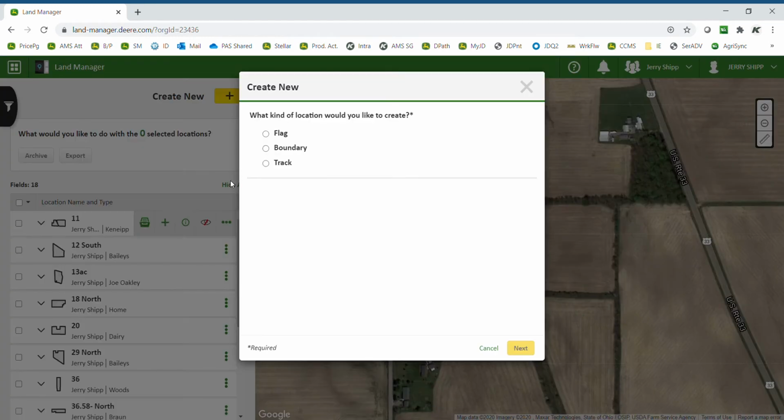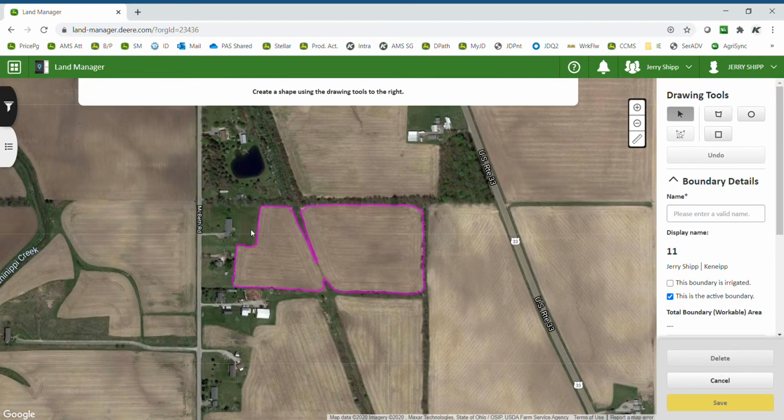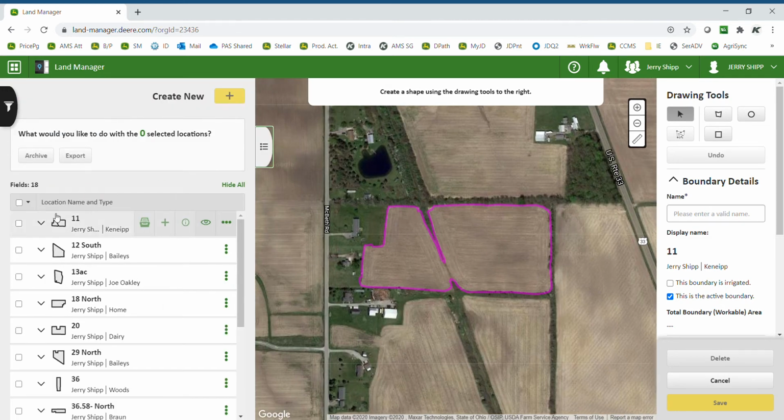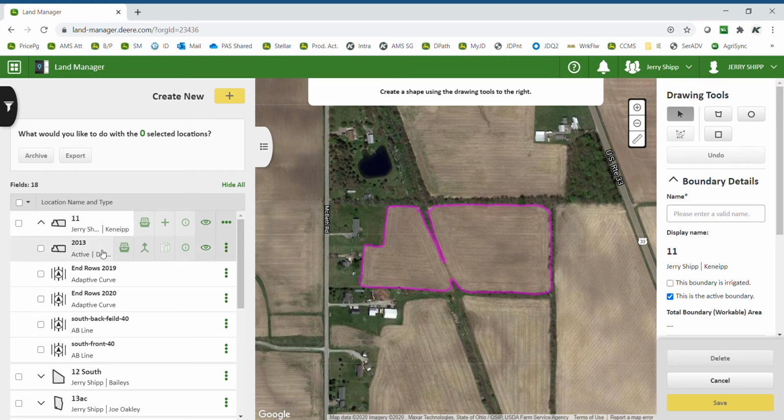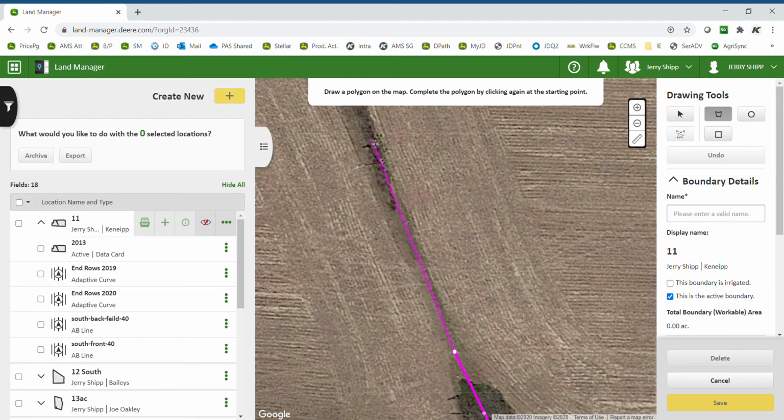In this example, I'm going to create a boundary by drawing a new one manually. Notice the current boundary is showing up on the map. I can come in to my list and hide the current boundary before I draw a new one. I'm going to choose the Draw Polygon icon. Then I can simply click points on the map to create a boundary. Notice you can zoom in to be more precise.